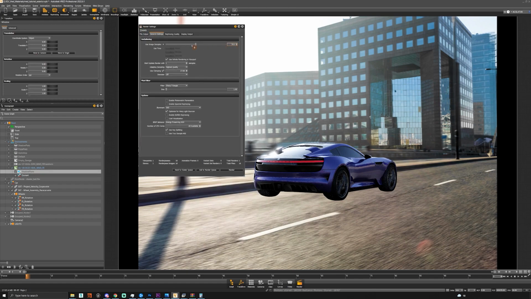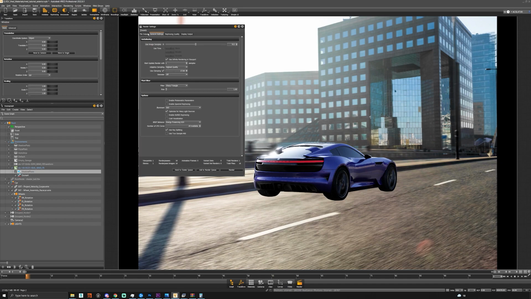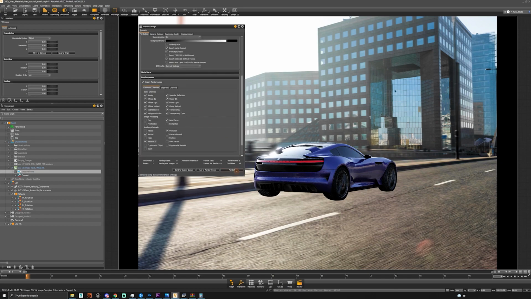For general settings, use image samples 512, or you can use time, and then I just keep most of this default. The same with ray tracing quality, we want full global illumination, and that should be good. So we can render, and then we can take a look at the passes when we have finished.